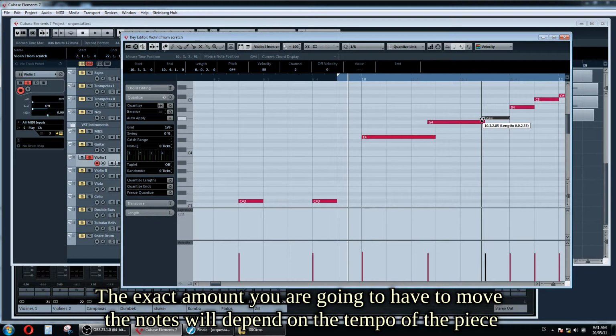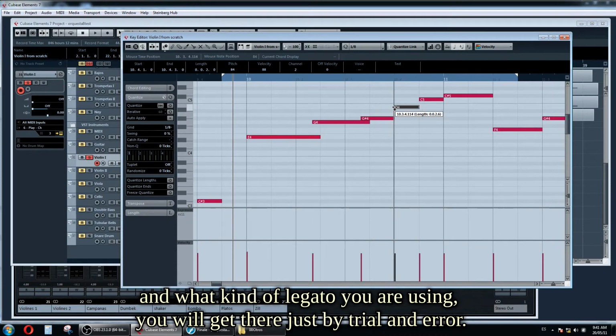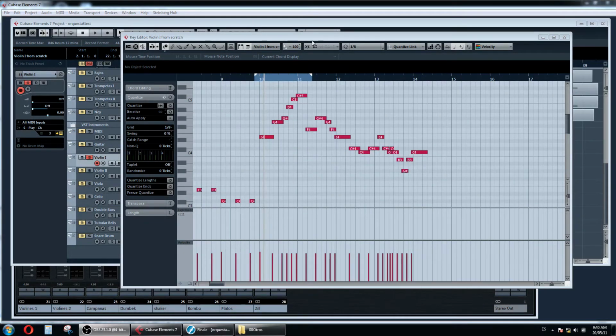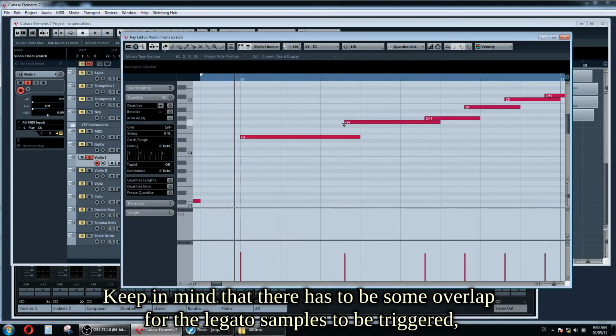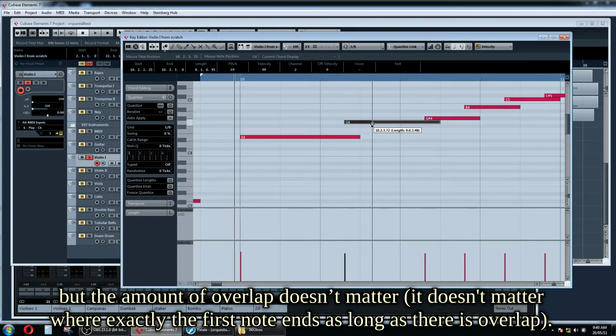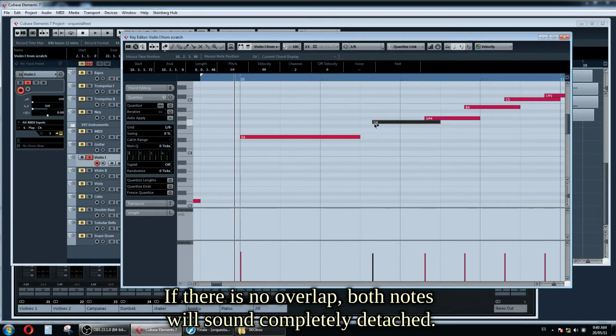The exact amount you are going to have to move the notes will depend on the tempo of the piece and what kind of legato you are using. You will get there just by trial and error. Keep in mind that there has to be some overlap for the legato samples to be triggered, but the amount of overlap doesn't matter. If there is no overlap, both notes will sound completely detached.